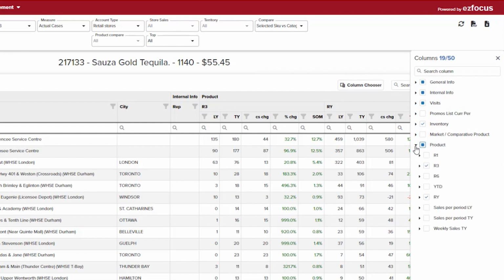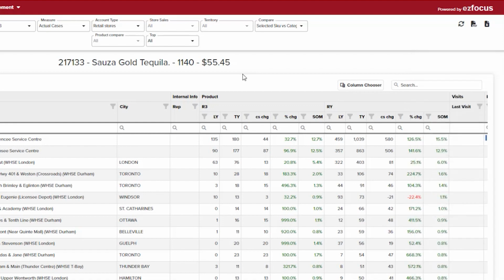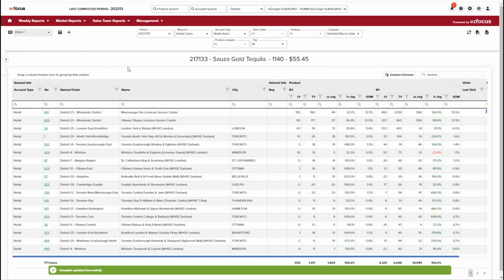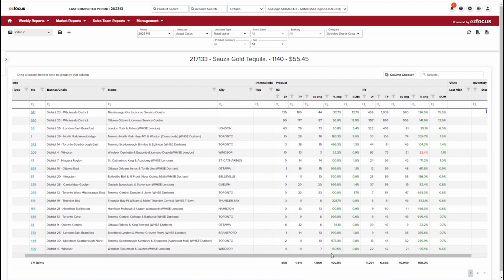This report will automatically be linked to the product data information. And here you have access to the different time frames as well as the sales per period and the weekly sales where weekly sales is available. Once you've made your preferences, again, make sure to click on save content to make sure that your report is saved with the information that you want to see on your screen.